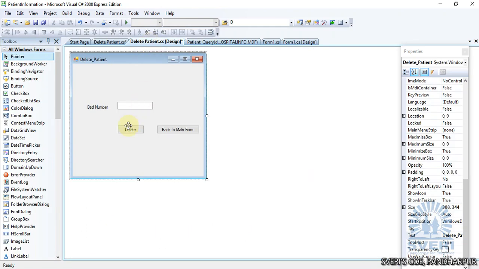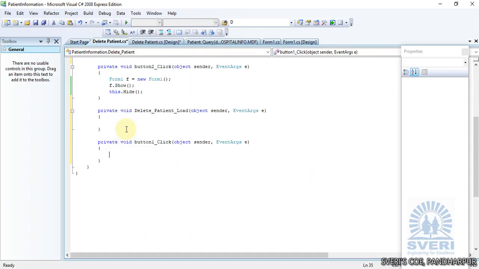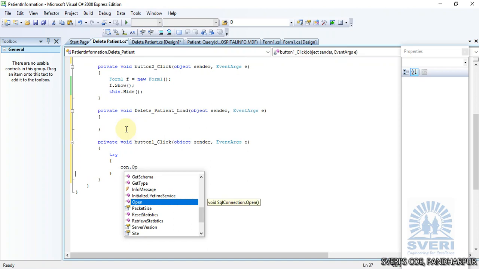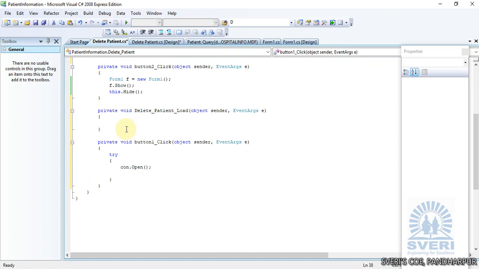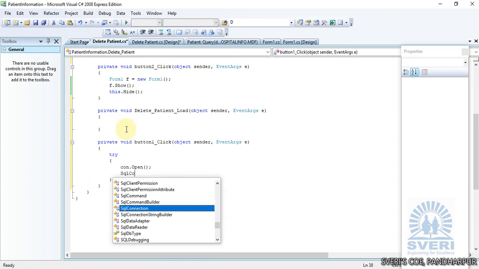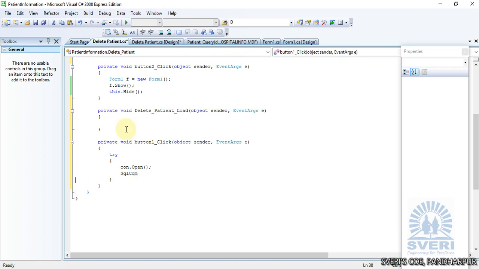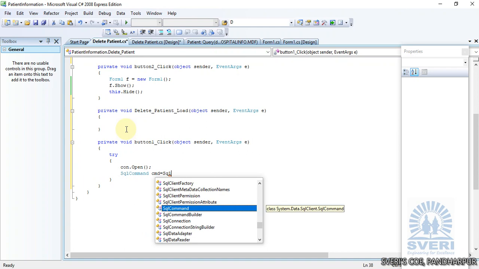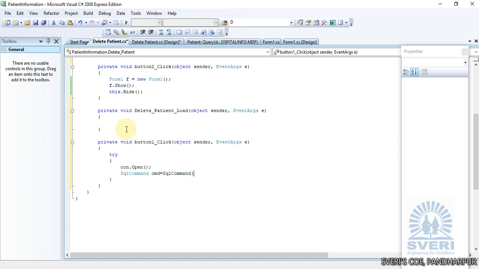Now whenever we click on this delete button, within the try block, open the connection, con.Open. Using the SqlCommand class, write a query as SqlCommand cmd is equal to new SqlCommand, delete from table name.